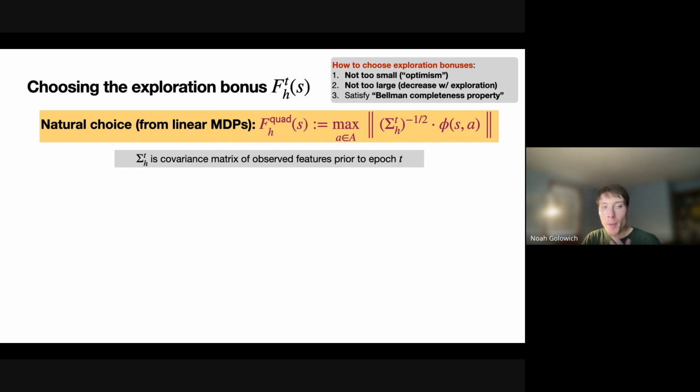Okay, so how do we do this? I'm going to use as a starting point the exploration bonuses like those that are used for linear MDPs. In particular, to a first order approximation, roughly speaking, what one does for linear MDPs is you define a quadratic exploration bonus, which I'll call FH quad, which is defined as the maximum over all actions of the norm of phi of SA as measured with respect to the covariance matrix of observed features prior to episode T. So for feature vectors phi of SA which point in better explored directions, sigma to the minus 1/2 times that feature vector is generally going to be smaller. And so this quadratic exploration bonus will be smaller.